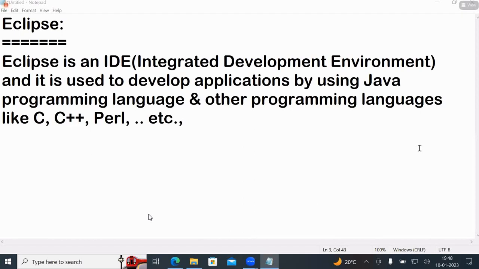Eclipse is one software. That software is called an IDE. Java is also one software, a programming language software. IDE is Integrated Development Environment. For developing applications, some environments are required. Those all environments are put together as one unit. That software is Eclipse. If you want to write a Java program, first an editor is required.